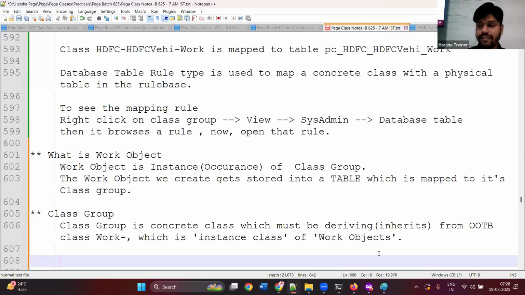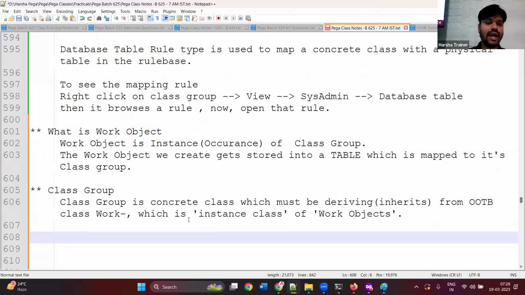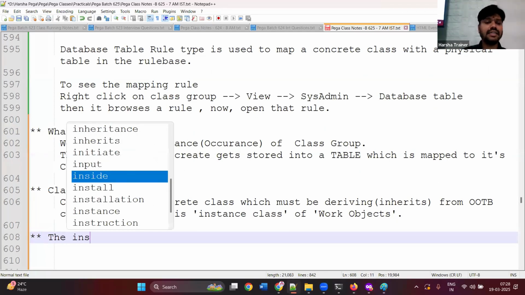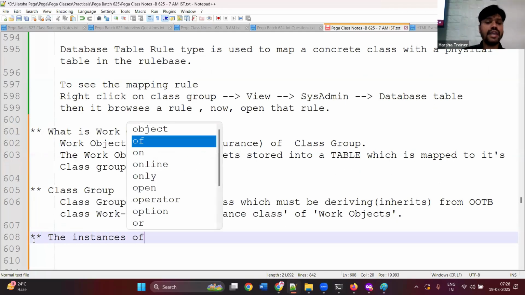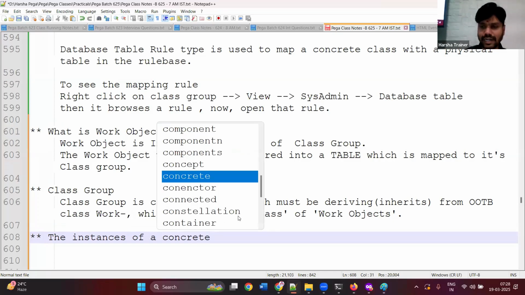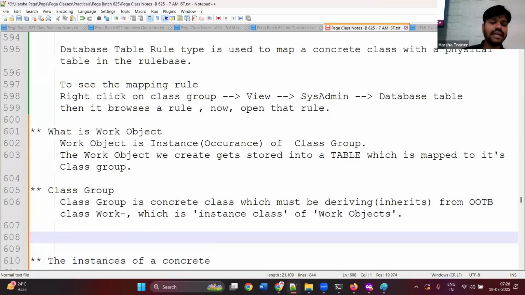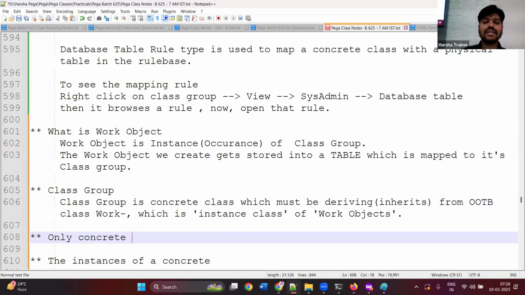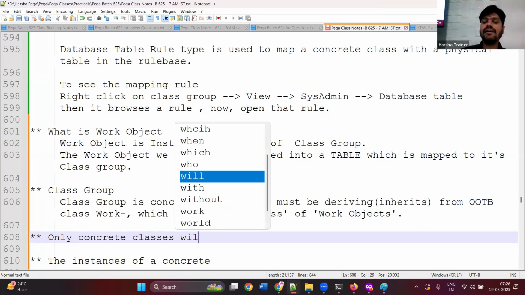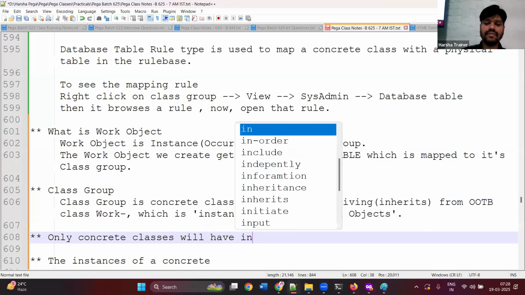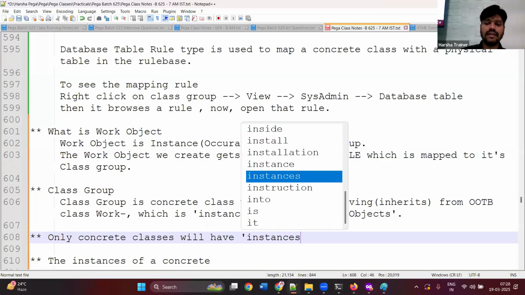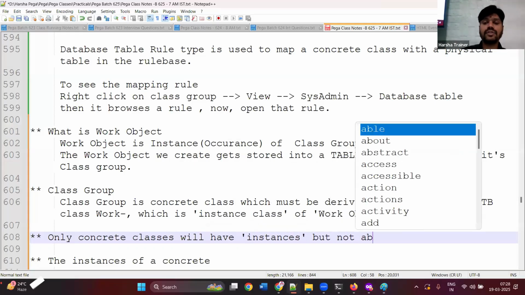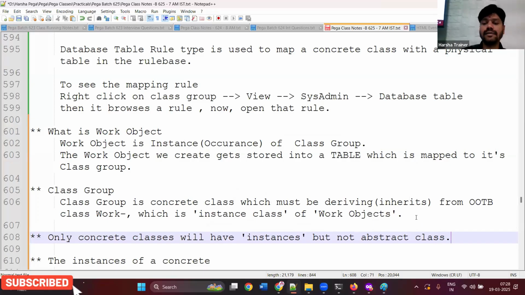Okay. Clear, everyone? So I'll write down one generic point now. The instances of a concrete class. Okay, I'll write down one more point now. Only concrete classes are going to have instances, but not abstract classes. Are you clear with this point, everyone online?